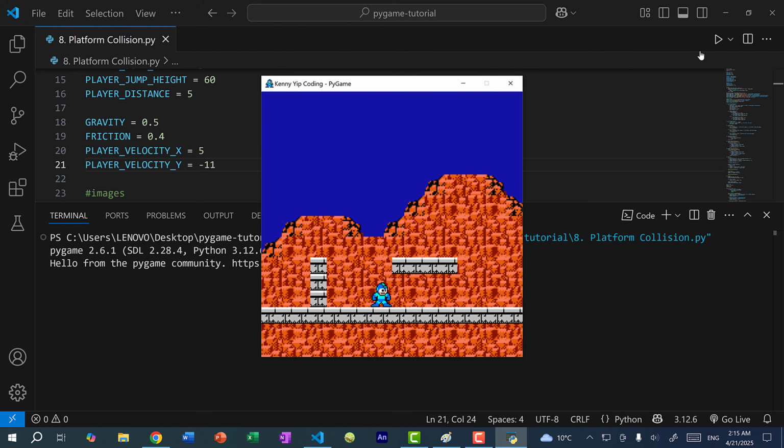Alright, so we have platforms and collision detection. And in the next video, we're going to start creating enemies and detect collisions with the enemies. So that's it for this video.